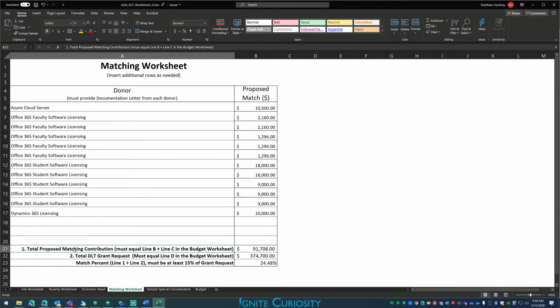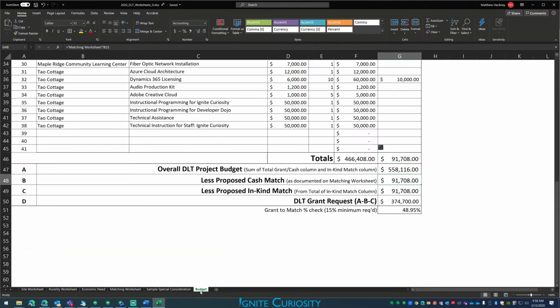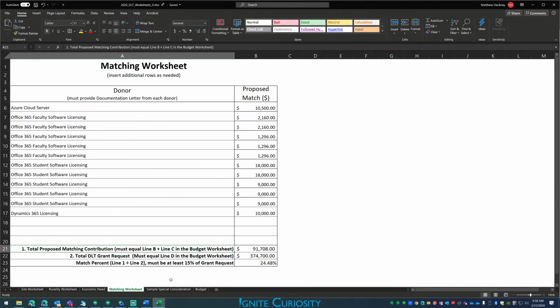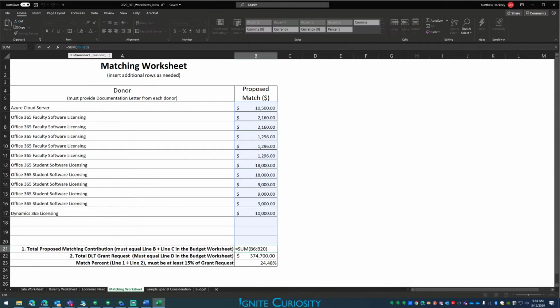So right here, total proposed matching contribution must be equal to line B plus C in the budget. Line B plus C. So let's go and look. B plus C. So it should be equal to the addition of these, not the same of those. Okay, so it says the sum of all of this. Yeah, so we need to fix that. I need to fix that, I guess.